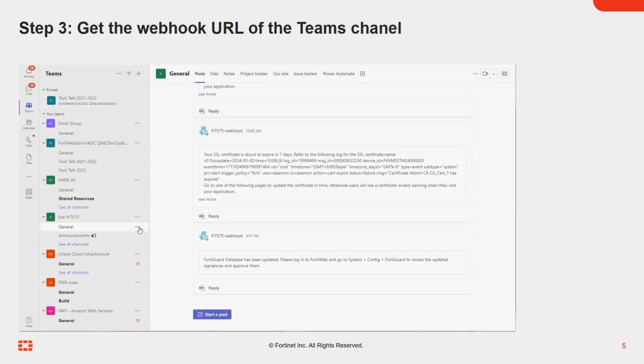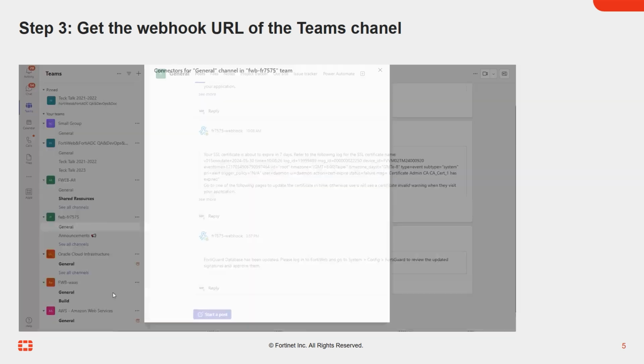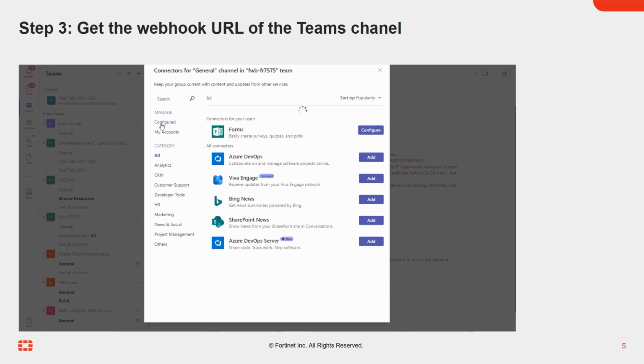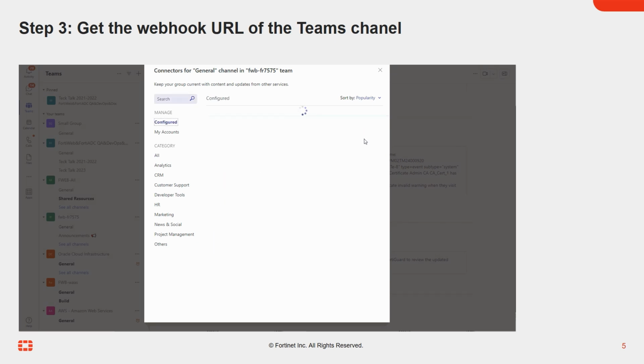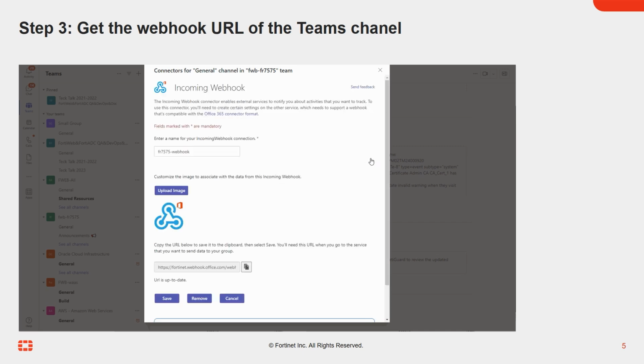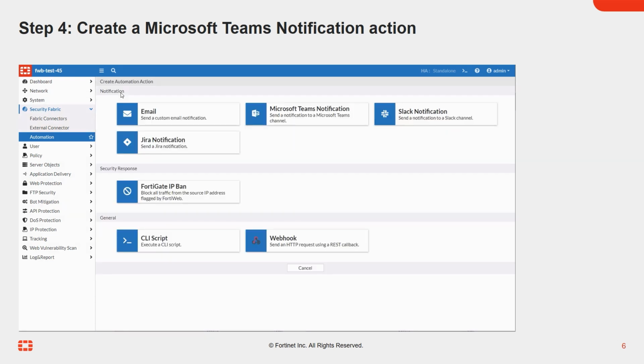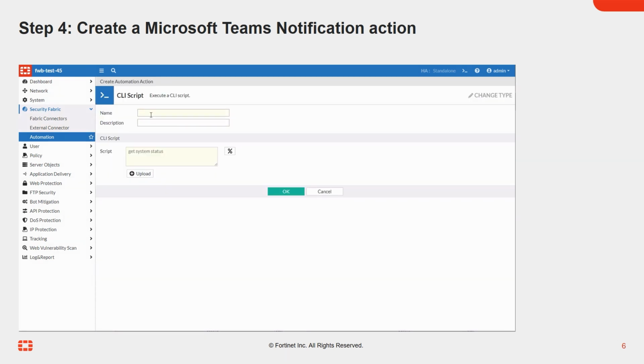Step 3 is the webhook URL and Teams setup. For step 4, create a Microsoft Teams notification action and follow the instructions on the video.